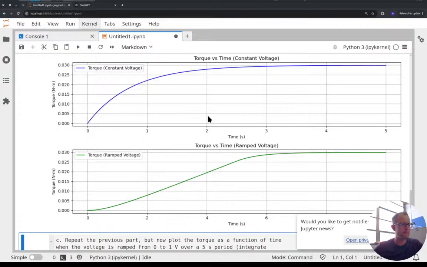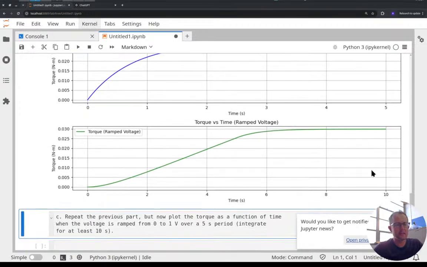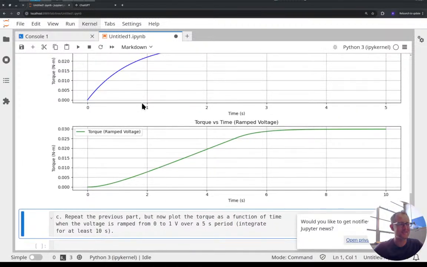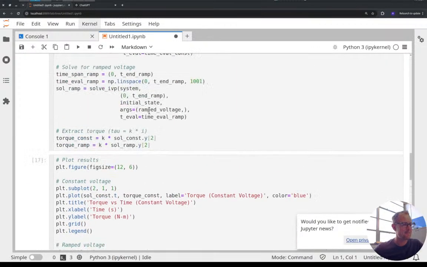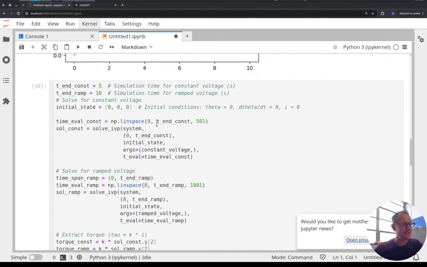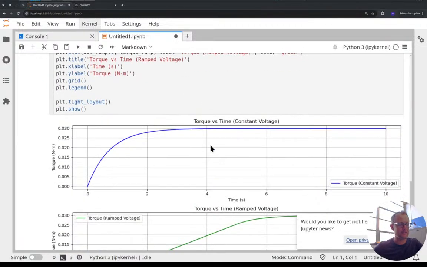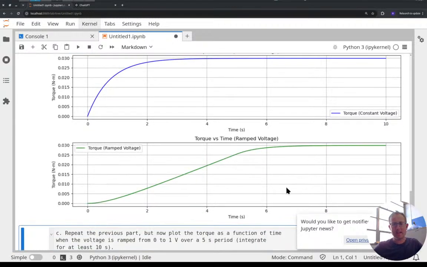We'll run that. Sure enough, we get, I don't love that these are on 2 different time scales. Why would this go 0 to 10 and this one goes 0 to 5? If you're gonna do that, then just make it the same time. Let's just do T end ramp like this. It's driving me crazy. You can't have 2 figures with different x-axes right on top of each other. One is half the time of the other.